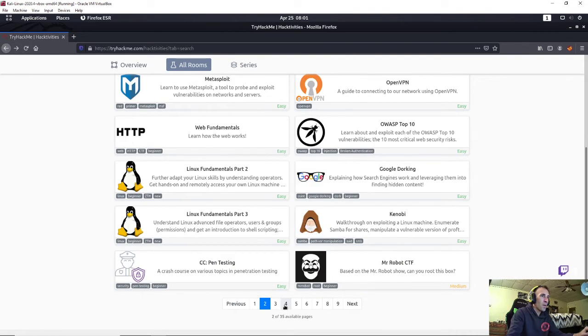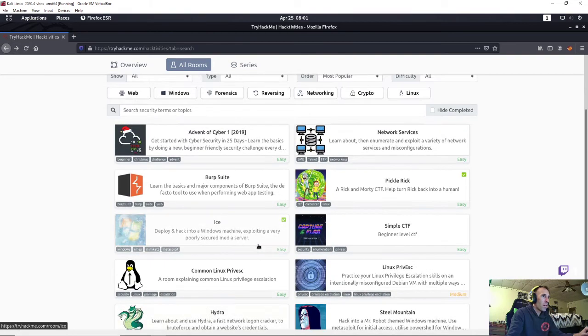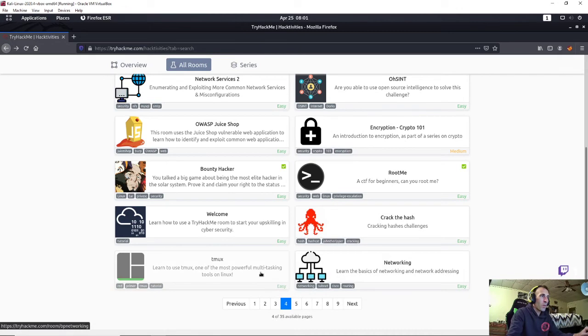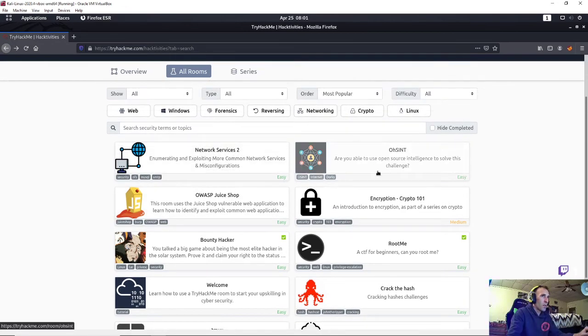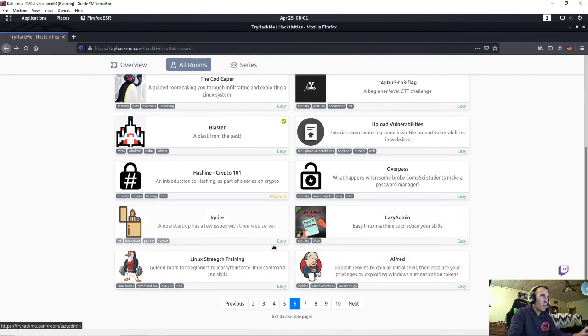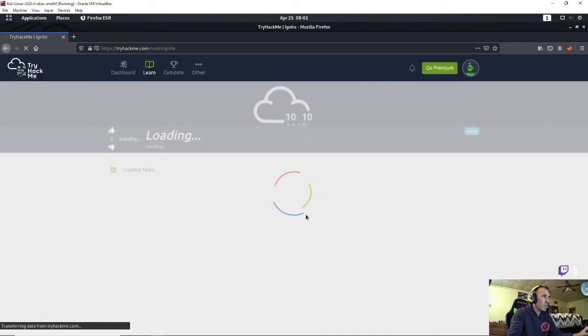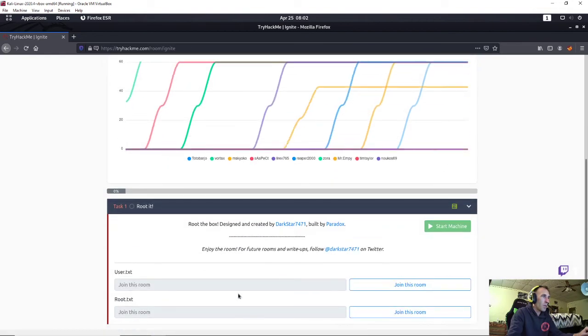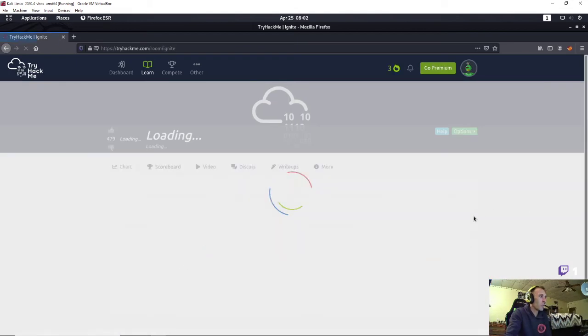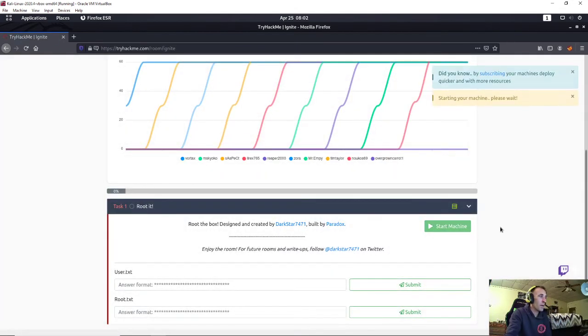There we go. Or Pickle Rick, although I've already done that. Crack the Hash. Looking for that one. We could do Buffer Overflow Prep, but I did that one not too long ago. So Ignite maybe. A startup has a few issues with the web server. Let's see what kind of issues they have here. I haven't done this one lately. Nope, not this one, I haven't yet. So let's go ahead and join that room, and we'll try to start the machine up and see what happens. So we're going to do Ignite, I guess, now.